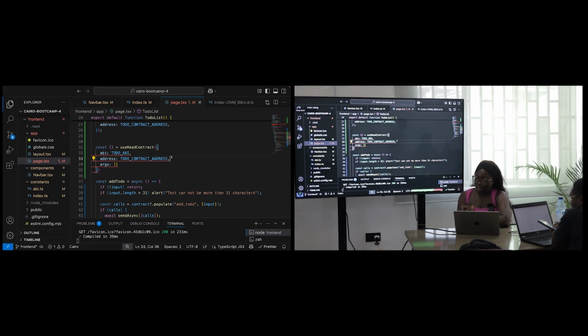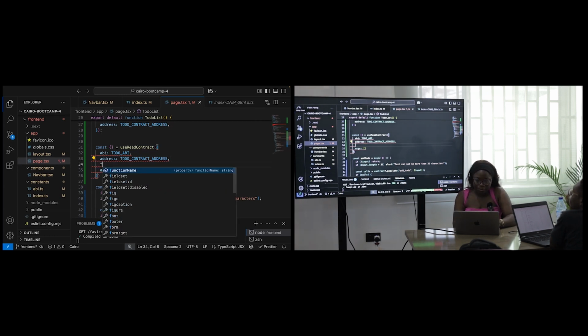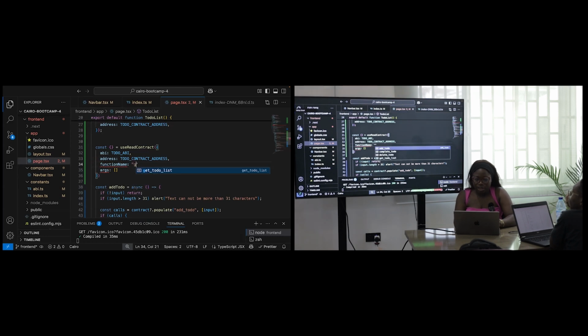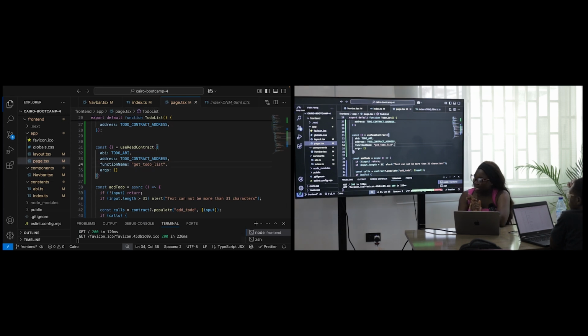We've passed the ABI. We've also passed in the address and arguments. Arguments is just saying, you know what an argument is, right? If the read function is expecting anything or not. So in our own case, the getToDoList is not expecting anything, so it's going to be an empty array. But we're missing the entry point. Where should this read from, right? So that's the function name. And the function name is what? getToDoList. So you pass in what? The ABI, the contract address, the function name, and argument.